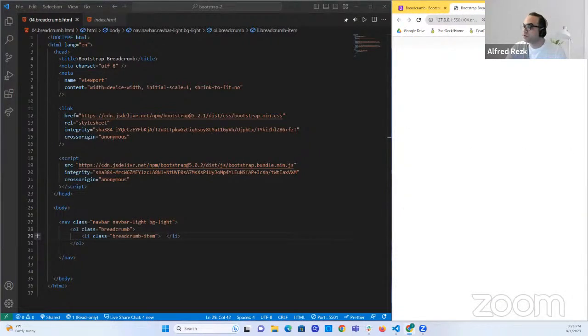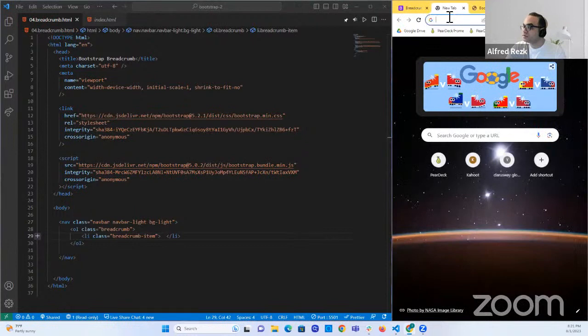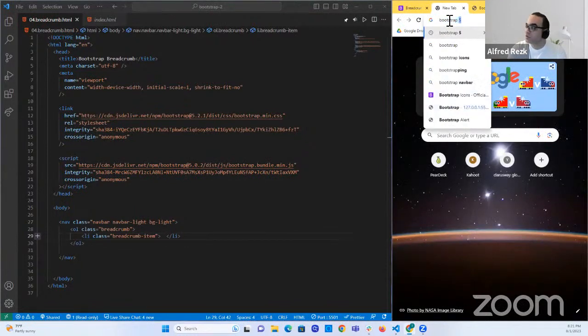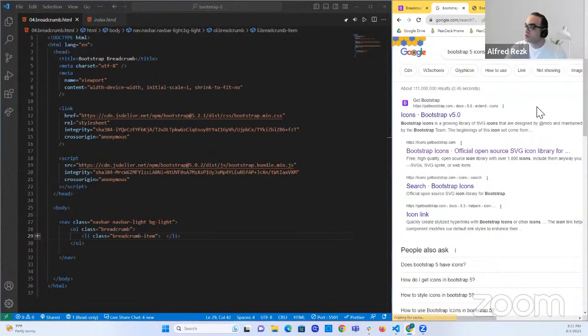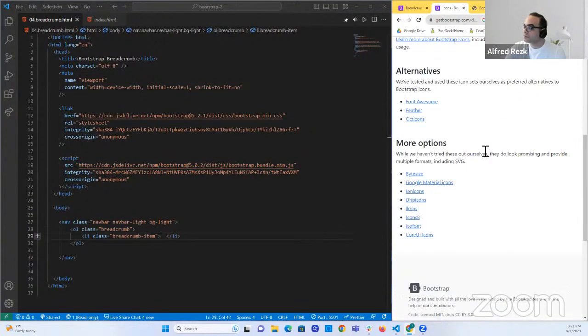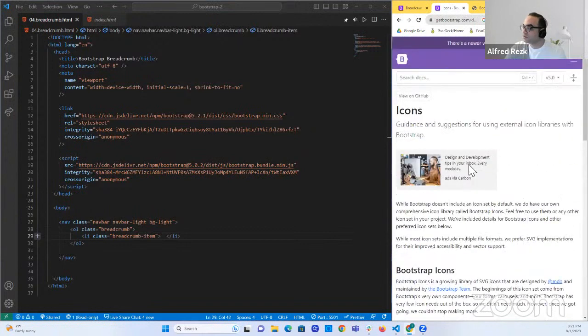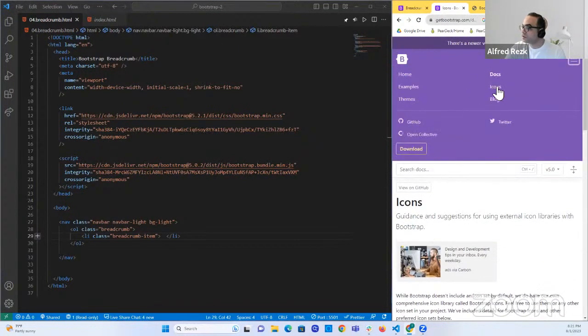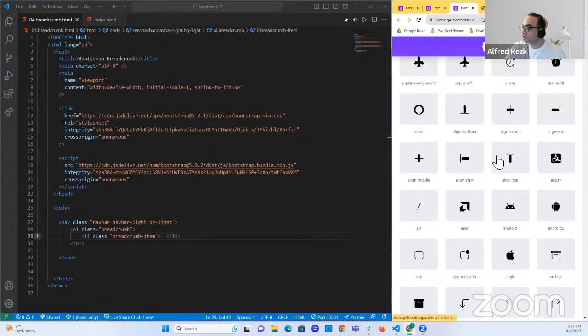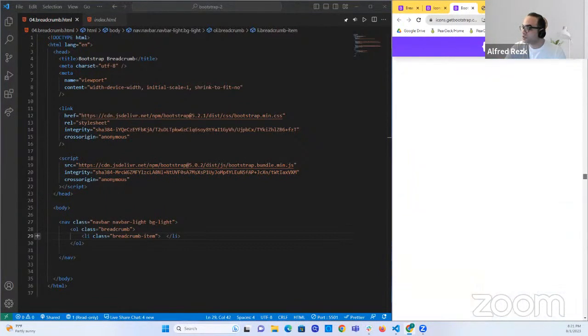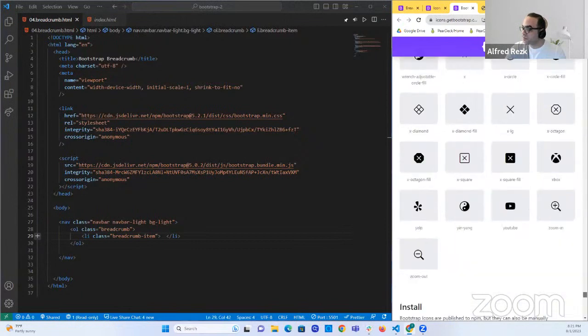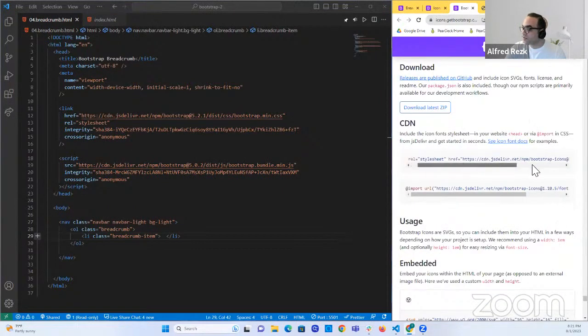I'm going to open a separate page here. Bootstrap 5 icons. Let's click on the icons, get the CDN, because I want like the home icon, and then copy this CDN.